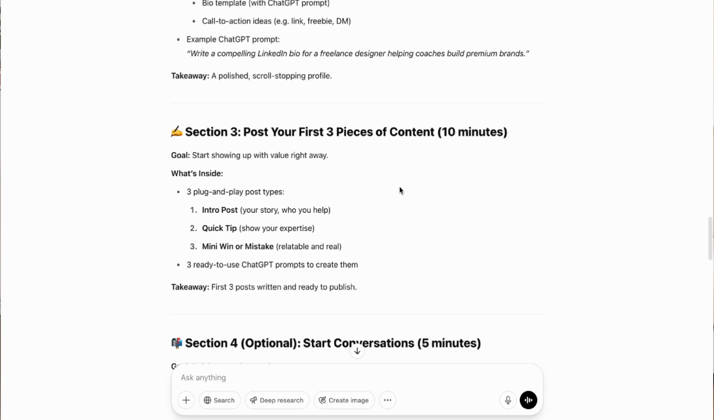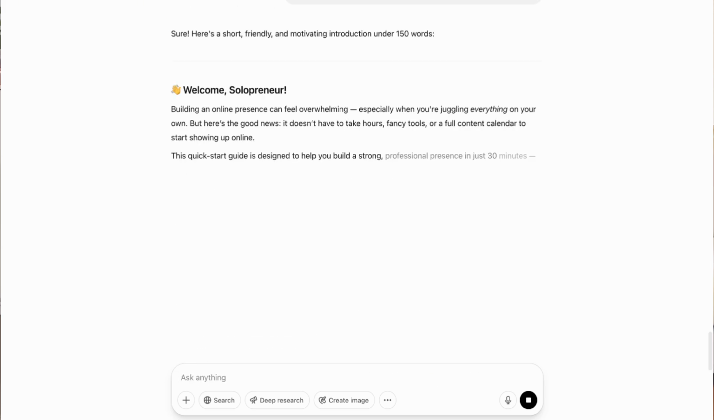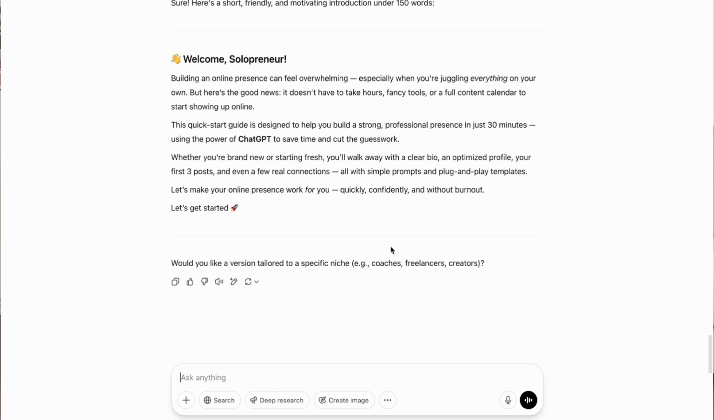I'm going to ask ChatGPT to help write each section, starting with the introduction. Here's the prompt I will use. Write a short introduction for this guide. Keep it under 150 words, friendly and motivating. ChatGPT gives us a clean intro that explains who it's for, what they will get, and why it matters.